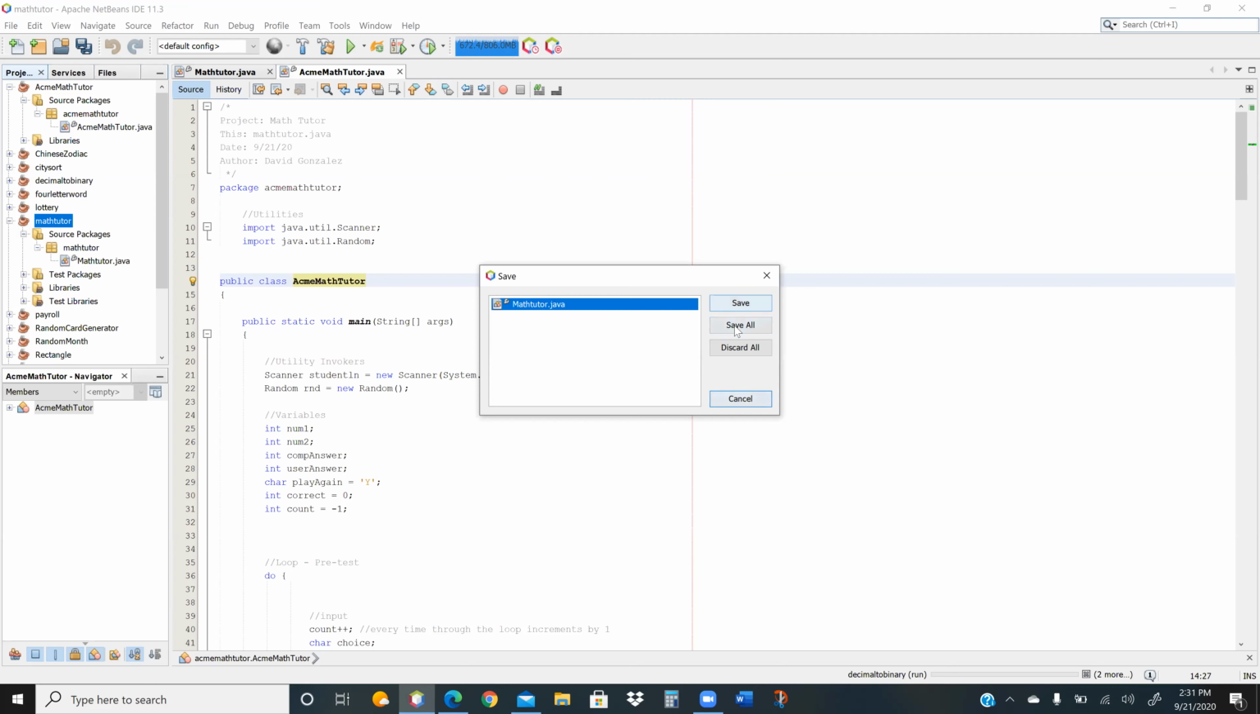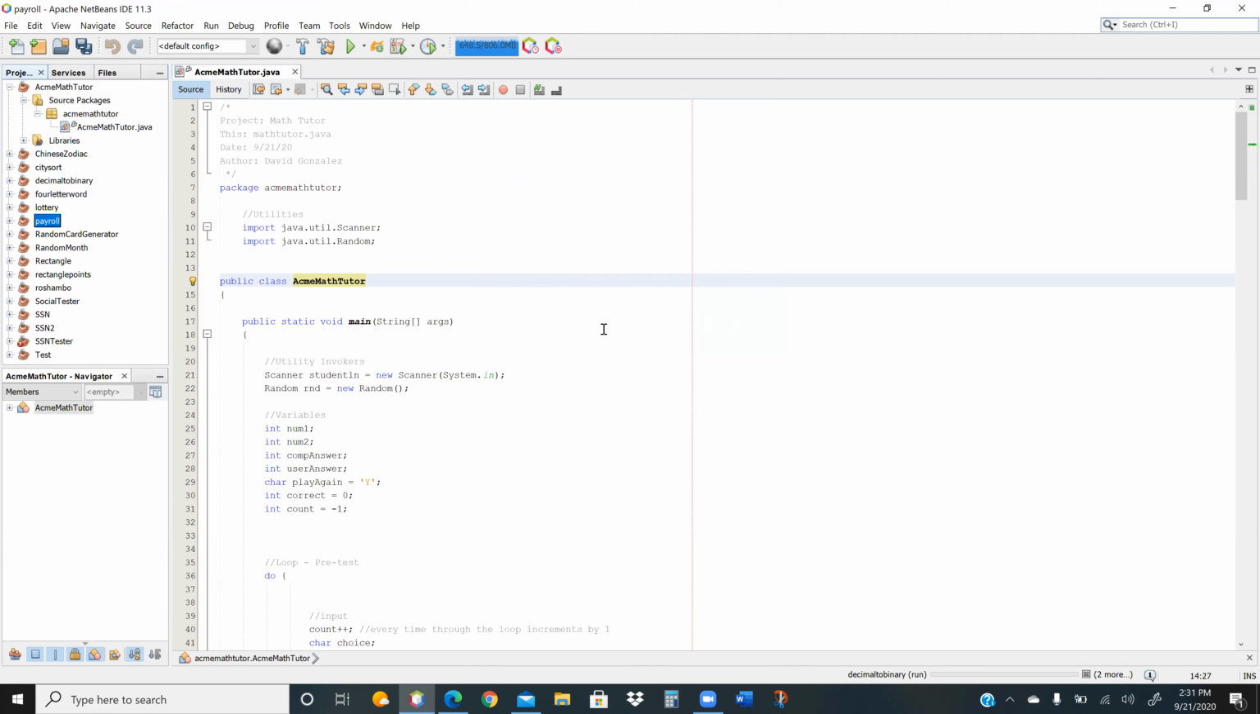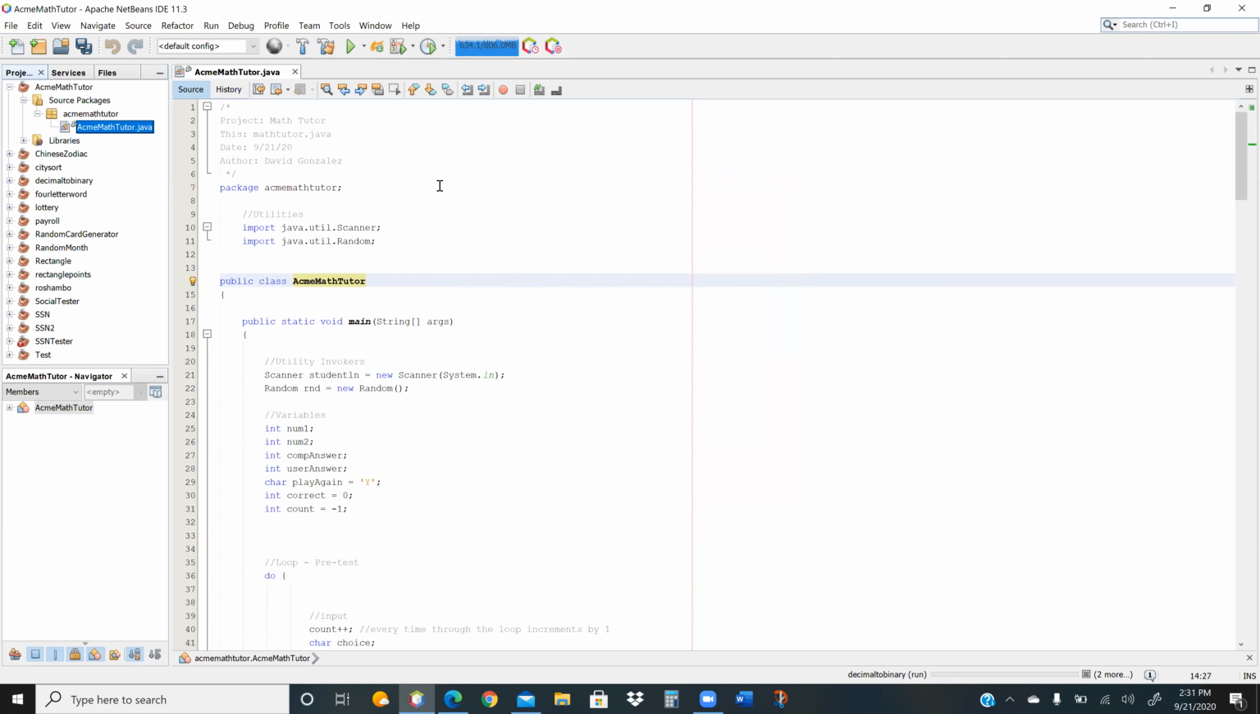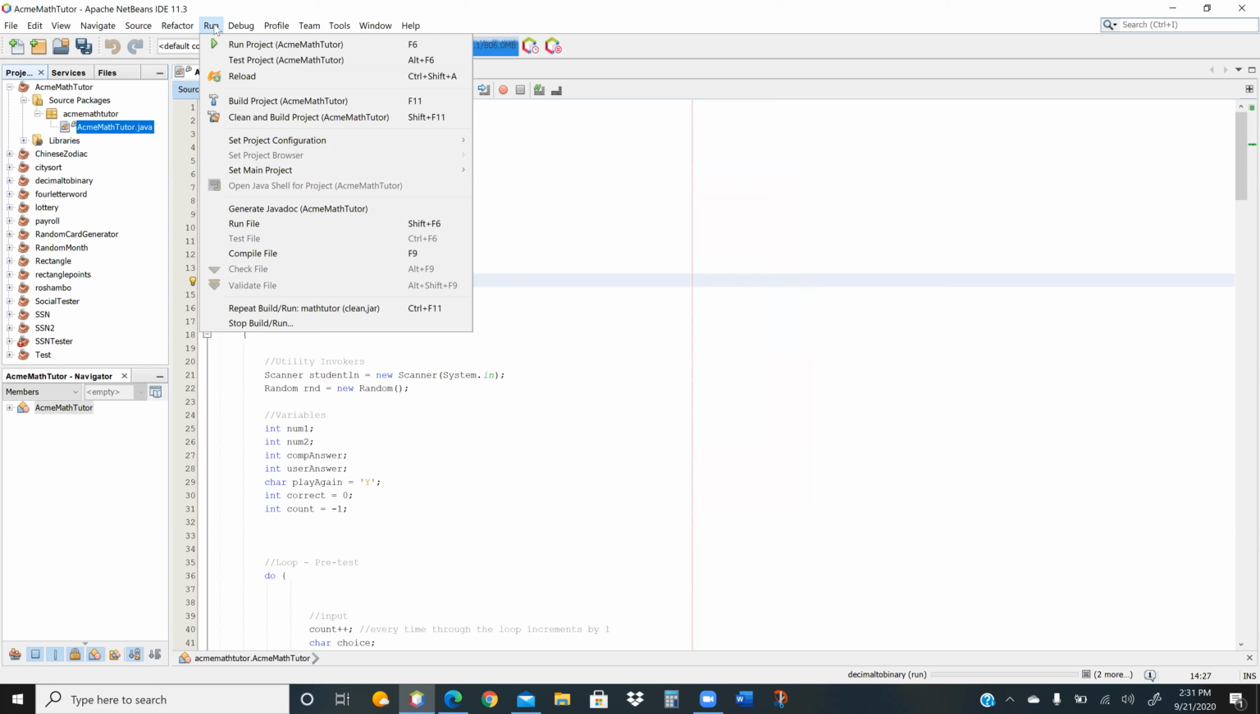Say save all. It doesn't matter. Acme Math Tutor dot Java. Public class Acme Math Tutor. It's inside Acme Math Tutor. Click on Acme Math Tutor dot Java now and run it. What is going on? Cancel it. Go up to run and say build project this time.